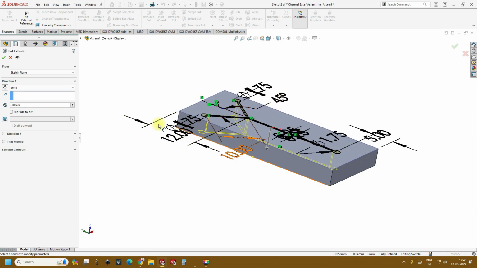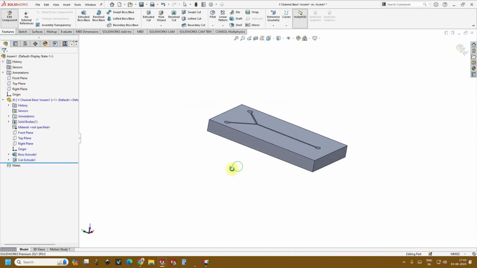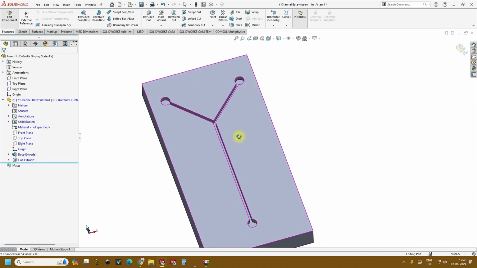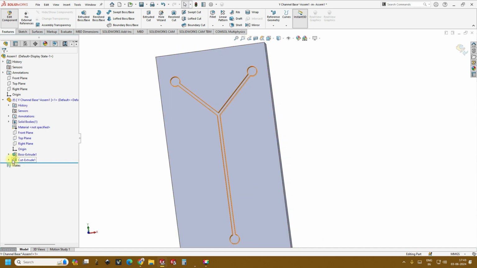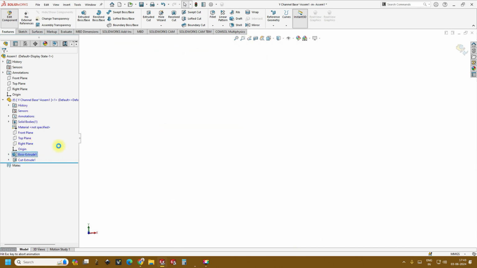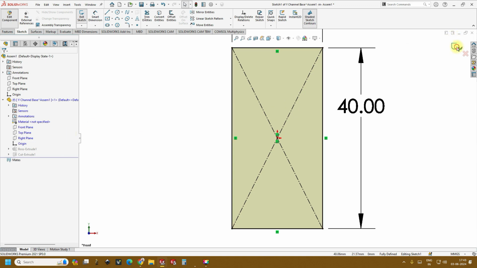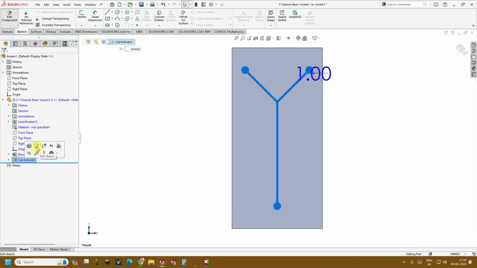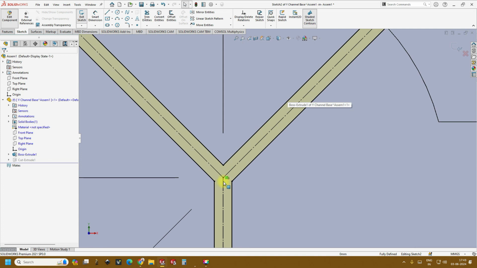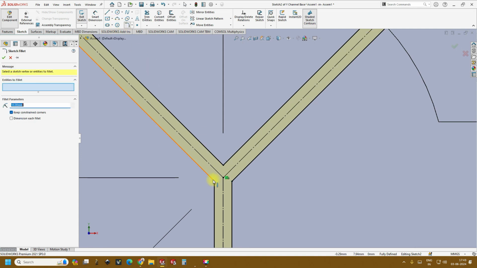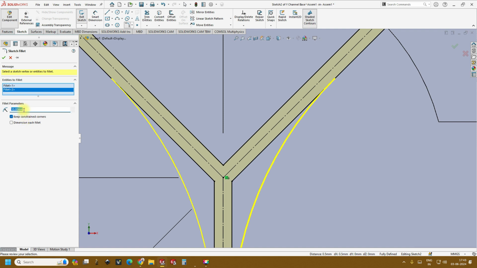So if you see, it is facing downwards and we will give a depth of 1 mm. Okay. This is how the Y channel has been made. And in short, if you wanted to edit something, go to cut extrude sketch. Create sketch. And here we can give a little fillet. Somewhere we can give close to 1 mm fillet or 0.5 mm fillet.